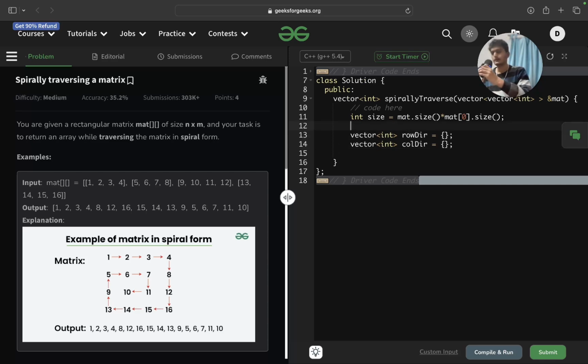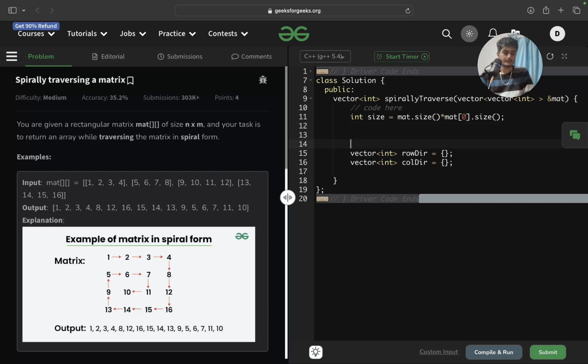Now we are starting with right. Let me write it. We go right first, then we go down, then we go left, then we go up. When we are going right, what is changing? The column is changing. The row is not changing and the column is changing by +1. When we go down, the row changes, again by +1, and the column remains the same.